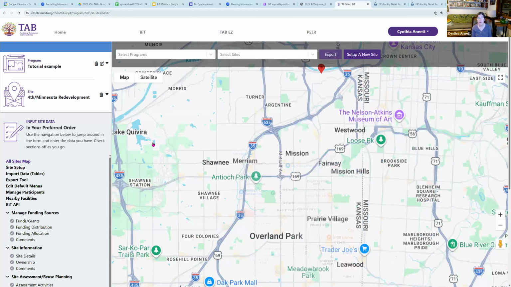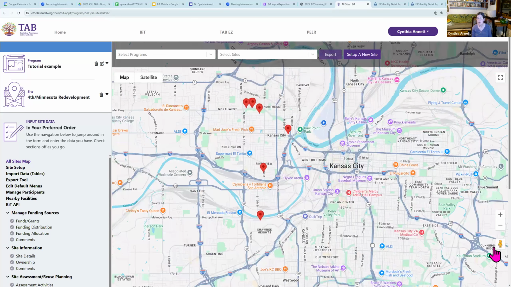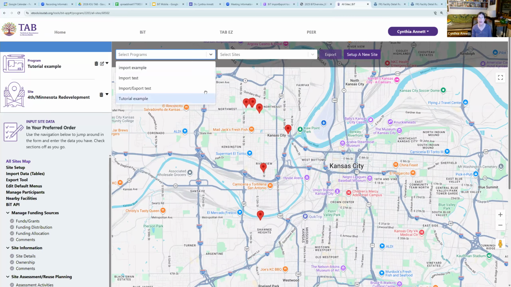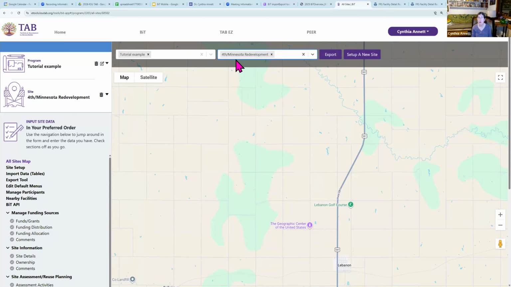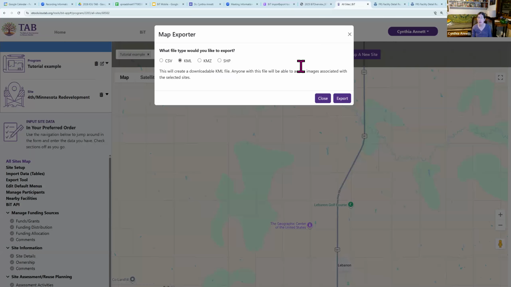Once again, I can use satellite view, I can use street view. I can also use this export. This is different than the import-export function that we looked at earlier. In this case, what we get is a map file. So if I choose one of my sites and I click on export, it gives me a CSV spreadsheet file, a KML or KMZ file, or a shape file.